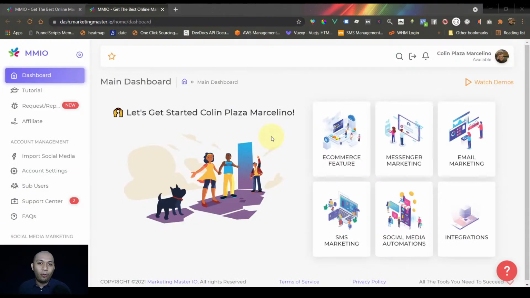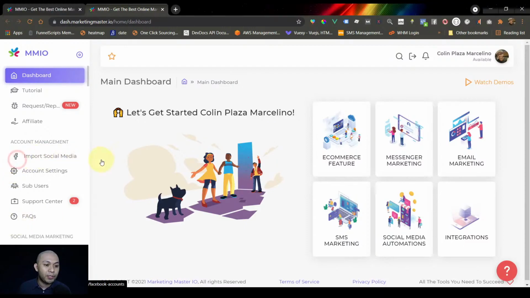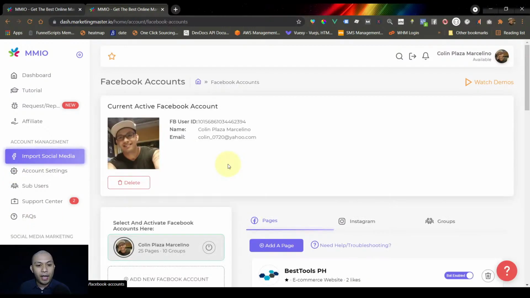All right, welcome to our dashboard. We must first make sure that we have imported our Facebook profile, and we have also imported the Facebook page that we are going to use to create a chatbot flow. To do that, go to import social media. As you can see, I have already imported my Facebook account.